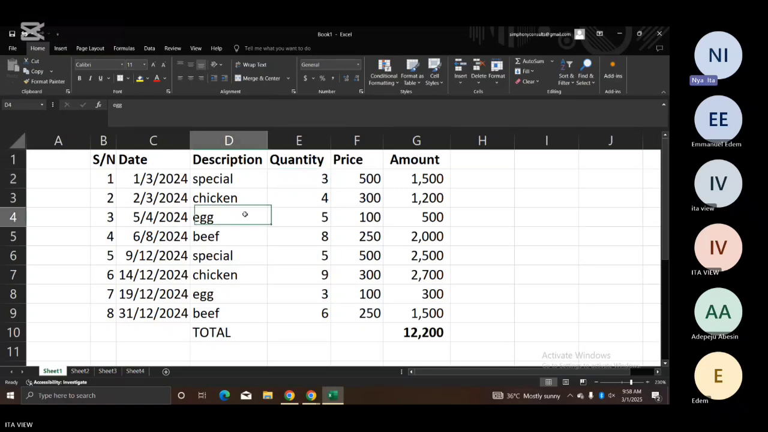Where is Mr. Adam? Mr. Adam, how do I insert? Hey, you highlight. Sorry, ma, I didn't get it. Okay. Mr. Abesin, please help us. I see your hand is up. Please help us.